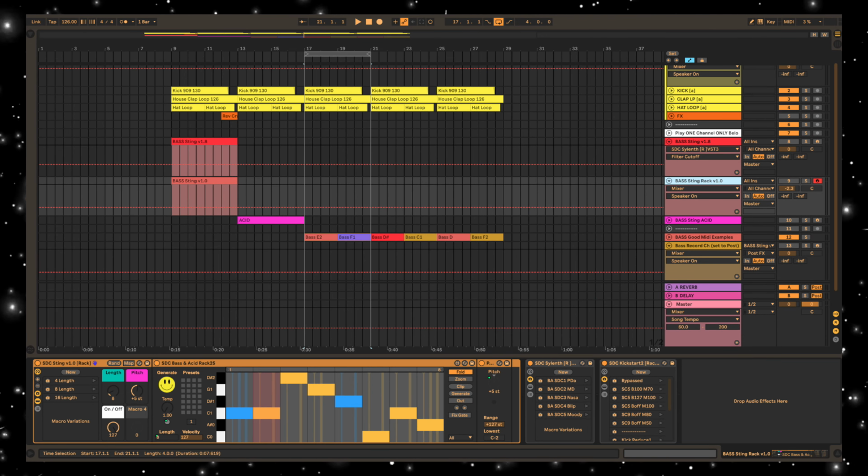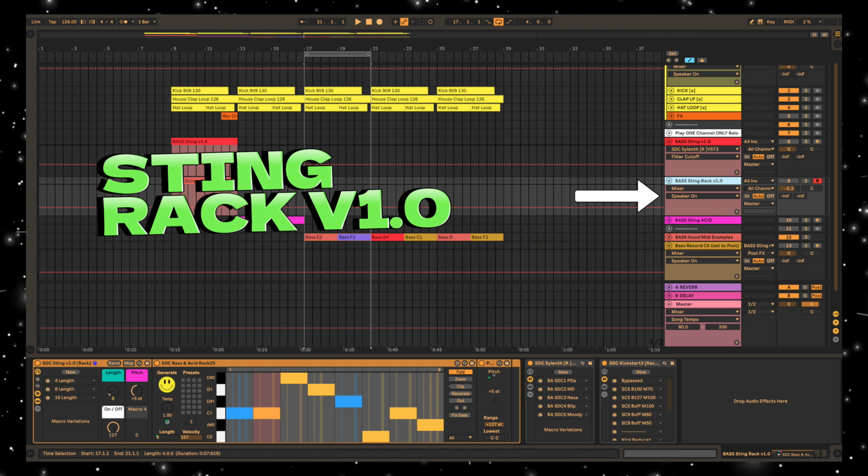So not all of them are going to be great, but there was definitely some strong ones in there, and that was only 30 seconds, but it certainly gives you a good idea of the potential. Next we can check out the second bassline rack I created called Sting V1. I actually like this one a lot better.